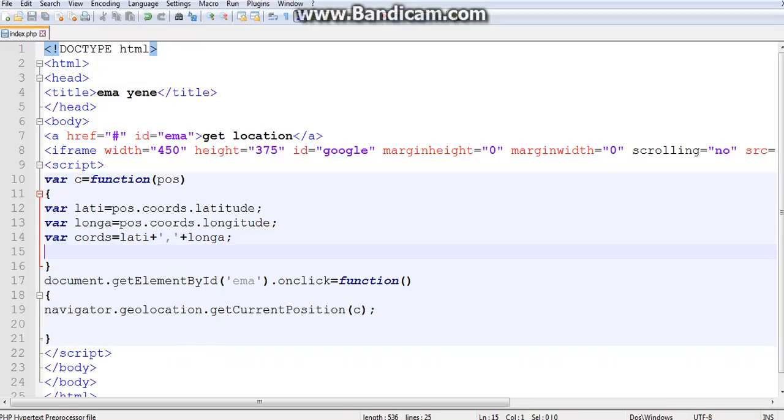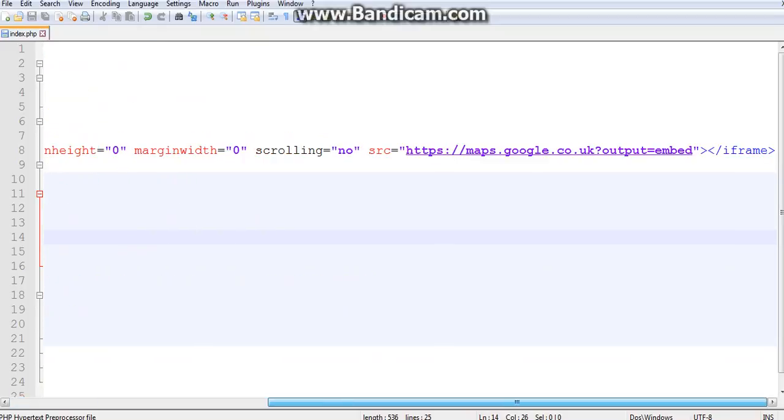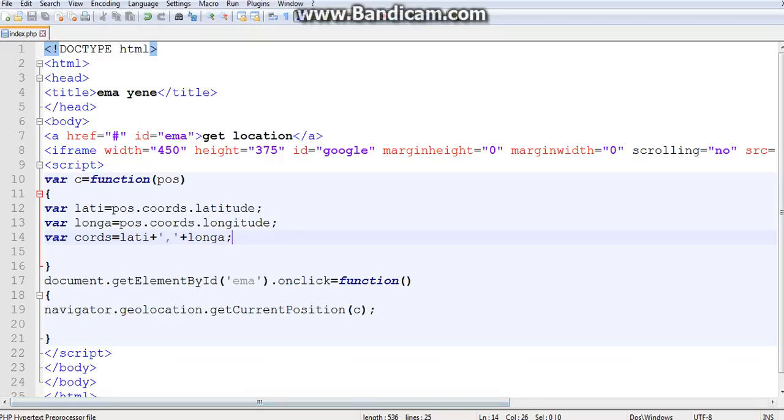With that being said, the only thing remaining is passing this longitude and latitude to this place. There is a built-in function in JavaScript called setAttribute. If you have an anchor, you can set an attribute for the source, you can use it for the ID, you can do anything that you want. But first things first, we have to get the iframe. So we give it an ID called google here.